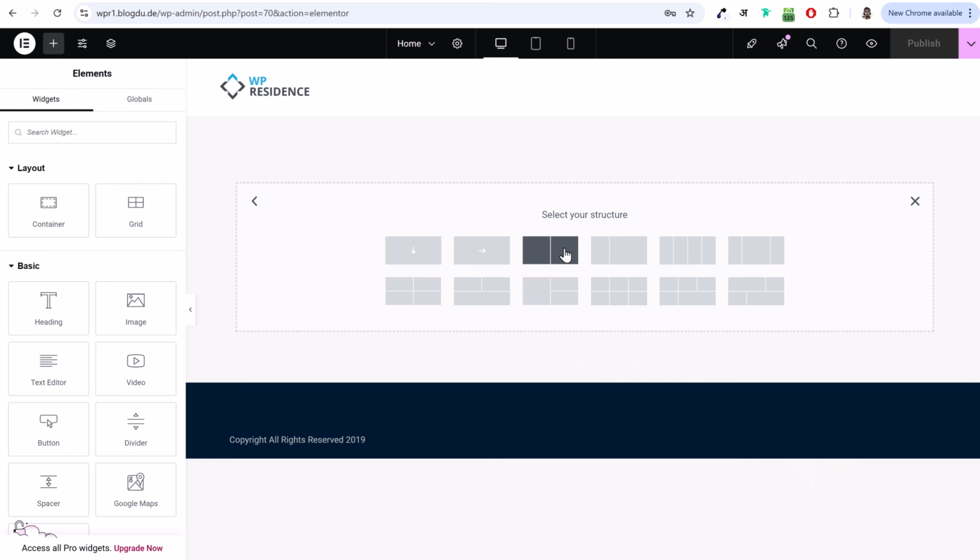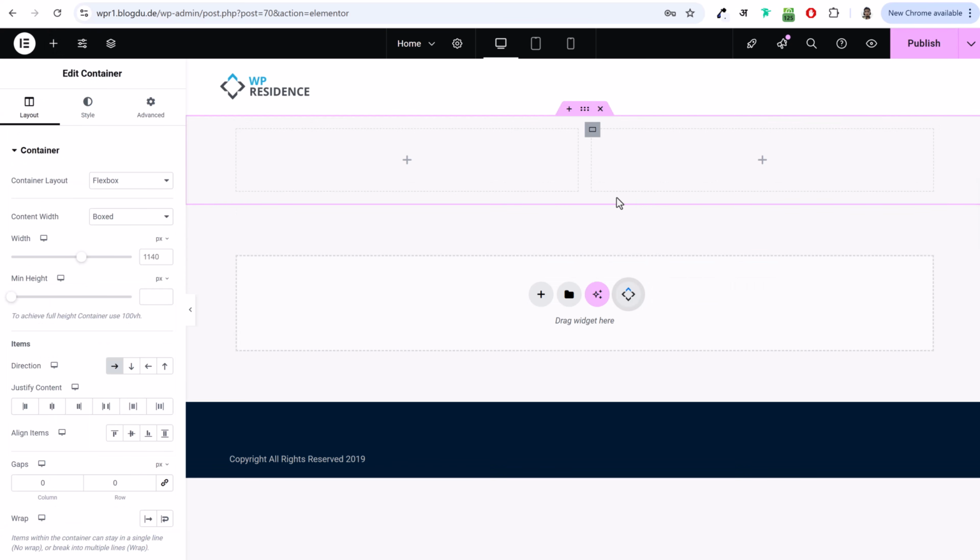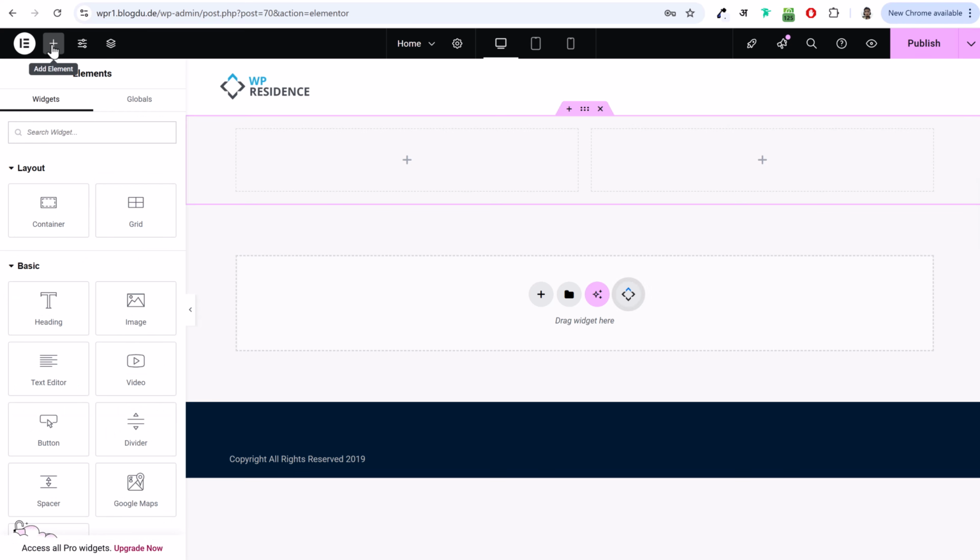So we select 2 columns from here. Now, as soon as you select anything, at the left hand side, settings will change. Now, as you can see, we say edit container. If you again want to see those elements, you click on this plus button, this add element button.